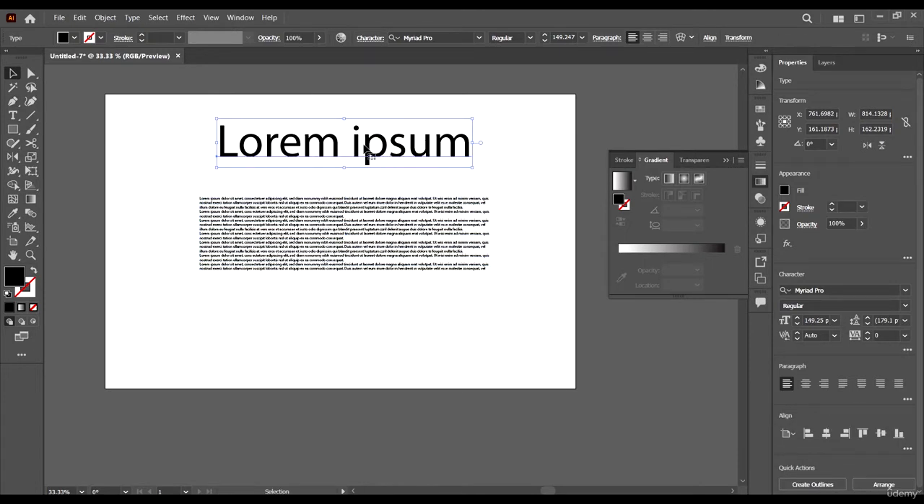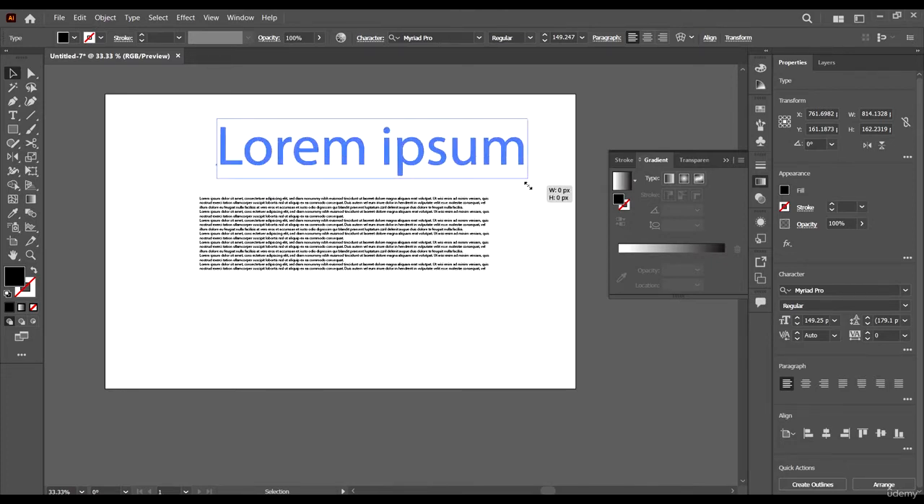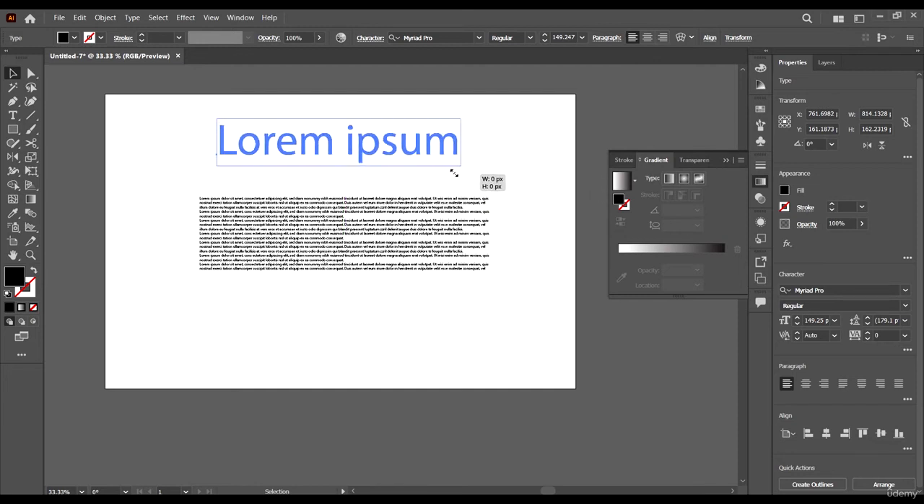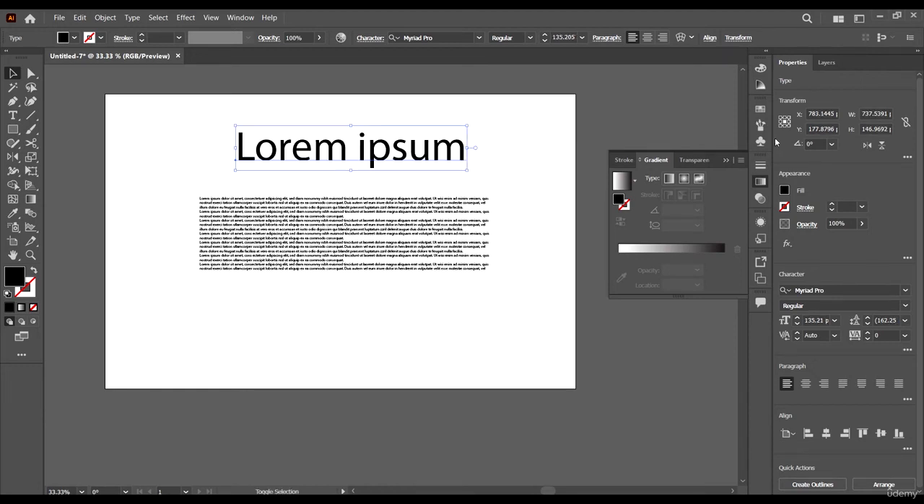Now for this one, we can see that if I click on the edge like this and then hold down shift, for example, and then drag, I am scaling the text up and down. I'm scaling actually the text size, that's the font size. And as I do that, when you come to your properties panel, where it says character, you see that the values here keep changing because those are the values for the font size.